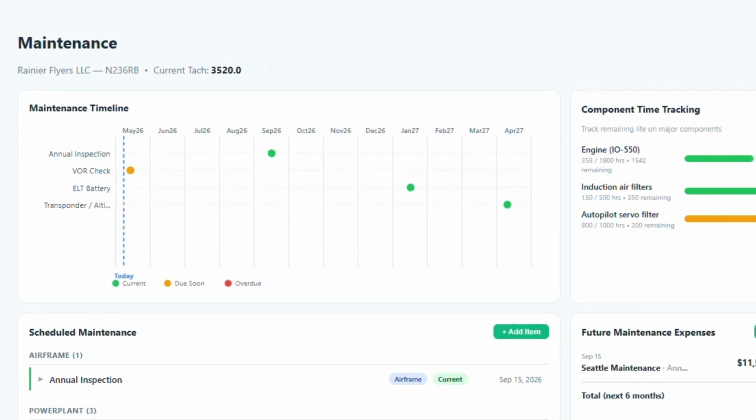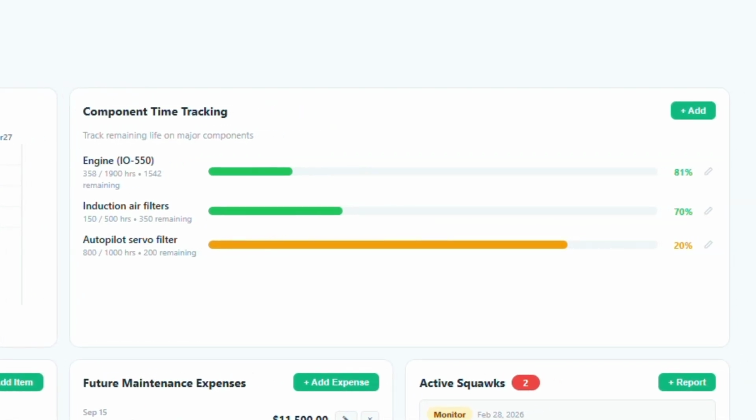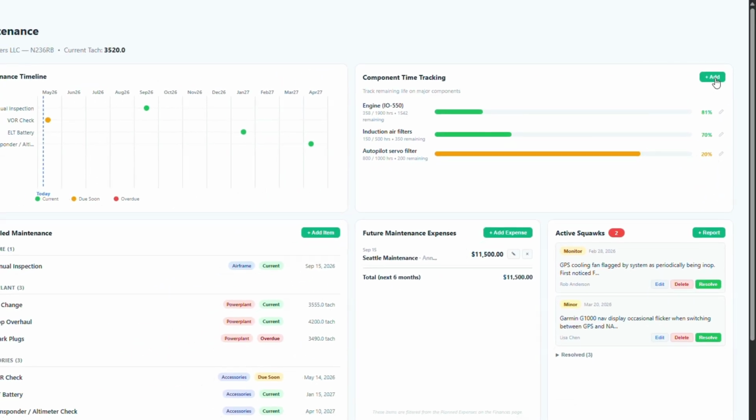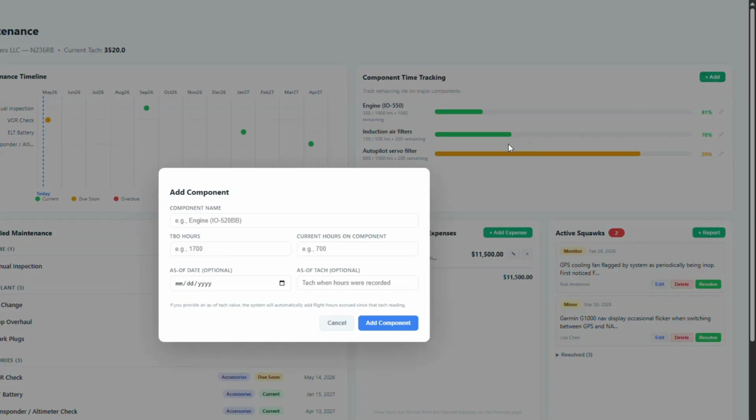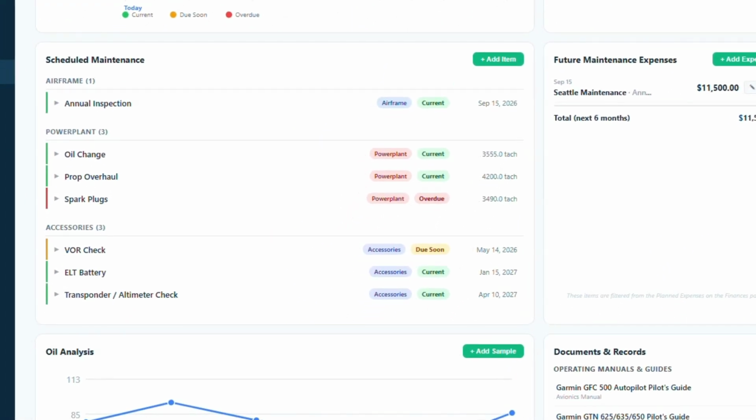Next is component time tracking. This is where you monitor time to overhaul on your engine and other major components. Each component shows a progress bar of hours used versus TBO, color-coded by remaining life. Green when you have more than 30% of TBO left, yellow between 10 to 30%, and red at 10% or less. Add your engine, prop, or any tracked component with its TBO hours and current time. If you enter an as-of TAC reading, 5x5 automatically adds flight hours logged since that reading, so the number stays current without manual updates.